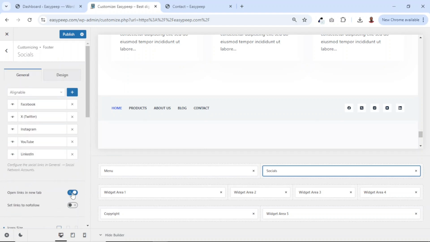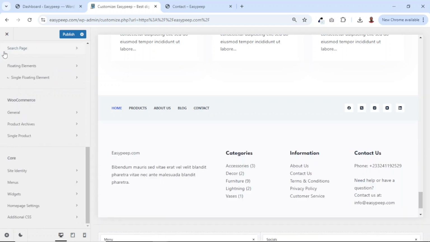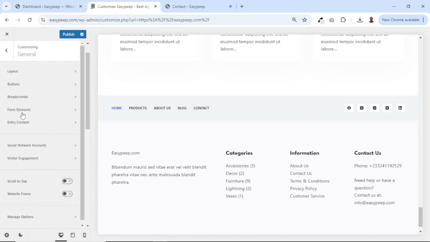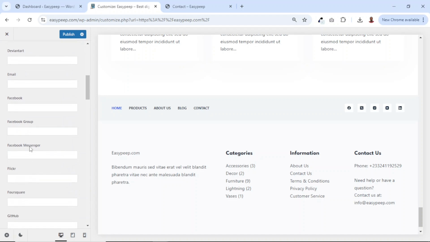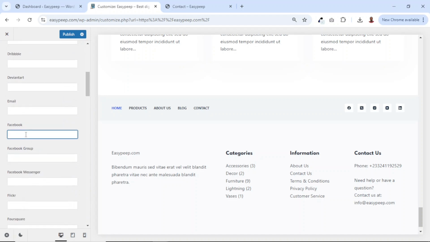All is set here. Now let's see how we can add the actual links to the various icons. So I go back, then I go over to general. Right here I have social network accounts. I select it, and this way I enter the various links. Let's start with Facebook. I enter in here https://facebook.com/ then I enter the name of my Facebook page. In this case it will be Easy Peep.